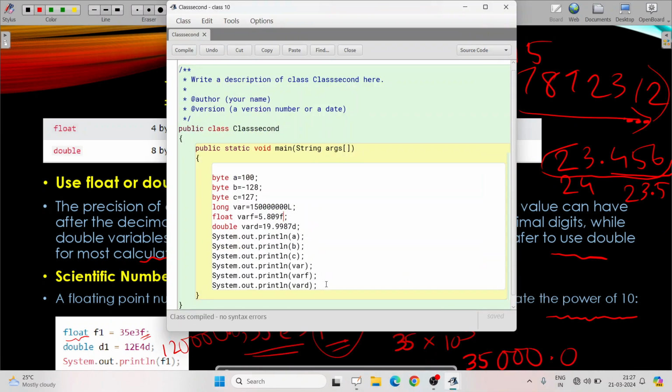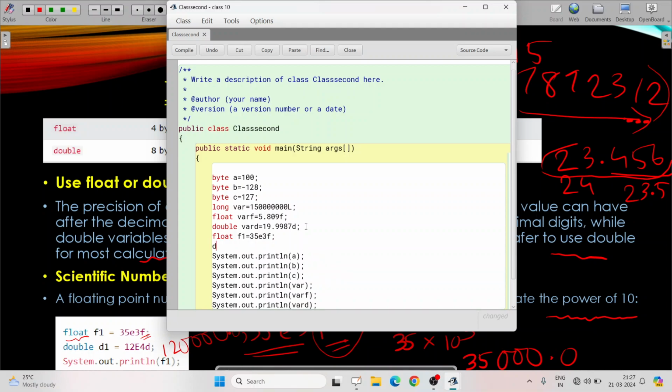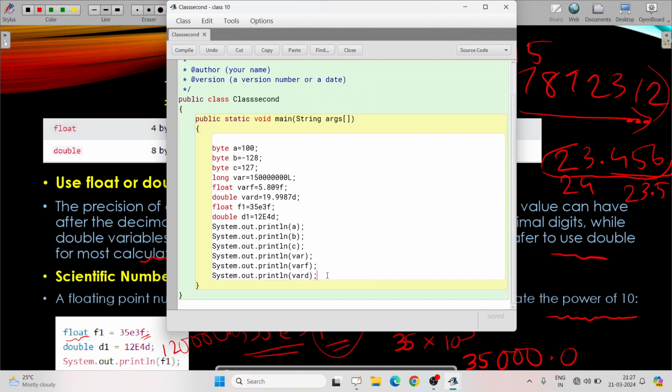Okay, so what is the value? Float f1 equal to 35E3F, and double d1 equal to 12E4D. Let's try to print those two variables.